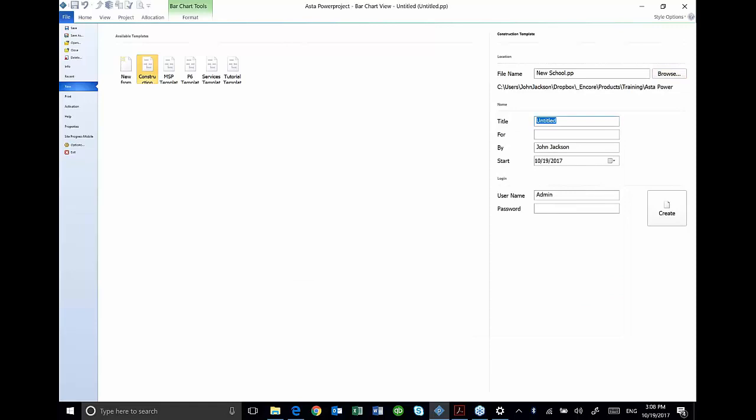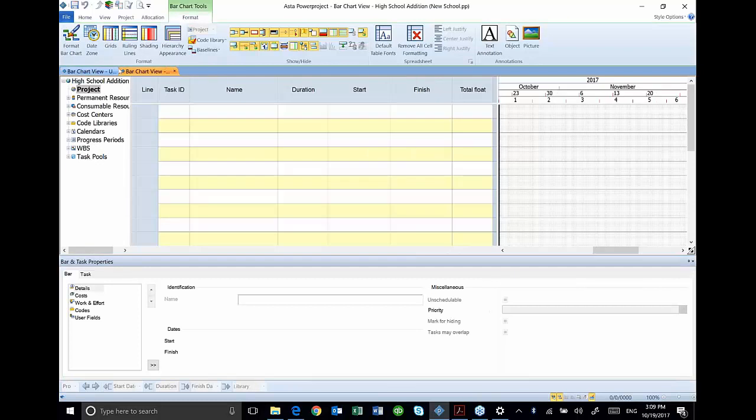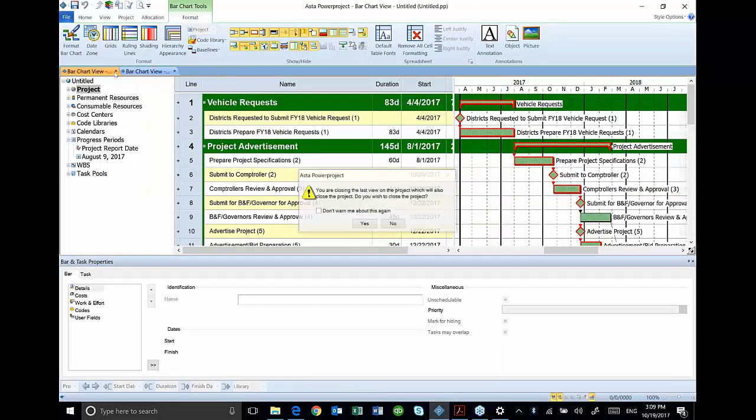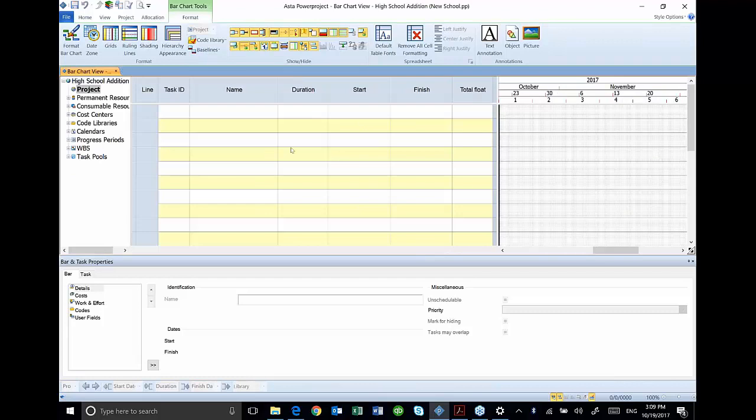I can put a title to it. I'm going to call it my high school edition. This is the title that's going to appear on reports and things like that. I could also put who it's for, if there's a particular owner I'm doing the schedule for, and then just create that new schedule. Let me close this other one that I had open. So now I have a new project open in Asta Powerproject. I went through and selected the construction template.